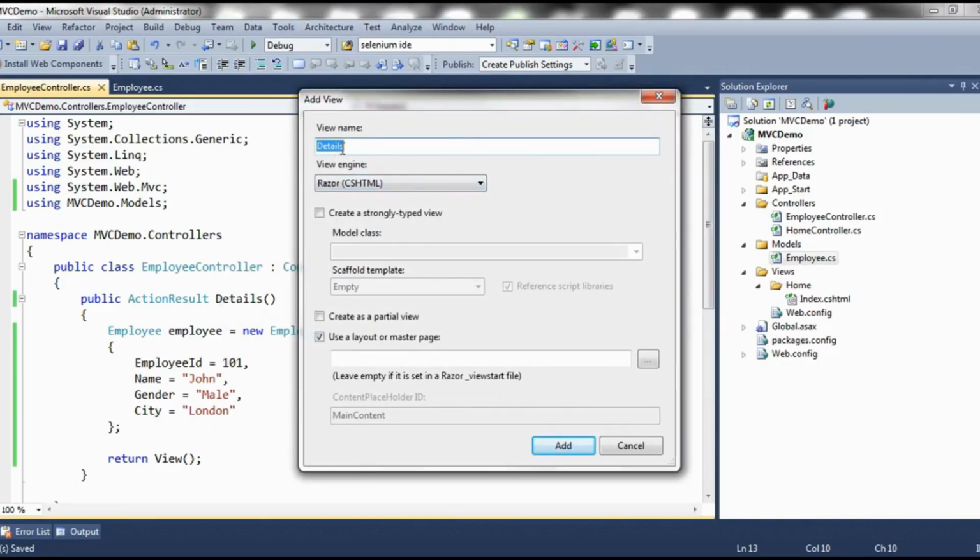And look at the name of the view, Details. It matches the name of the action method. This time I'm going to check this box, Create a strongly typed view, and remember we have already built the Employee model class. So I'm going to strongly type this view with that Employee model class. To do that, I need to select the Employee model class from this drop down list.